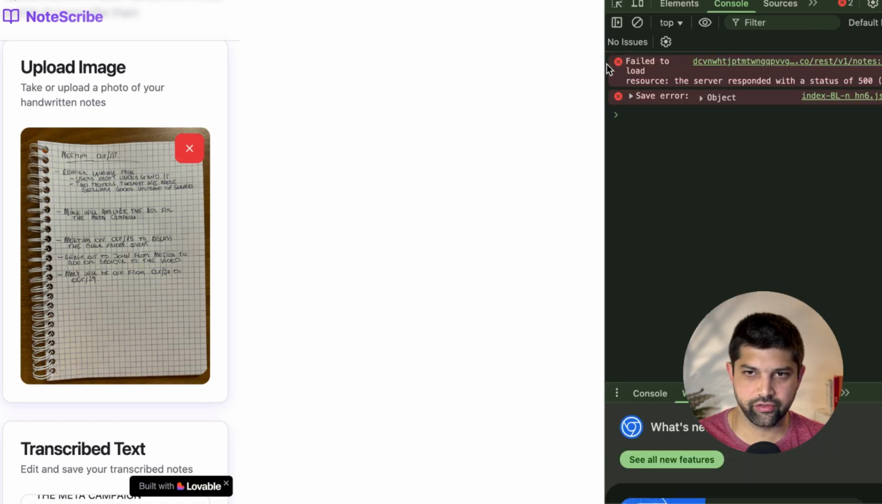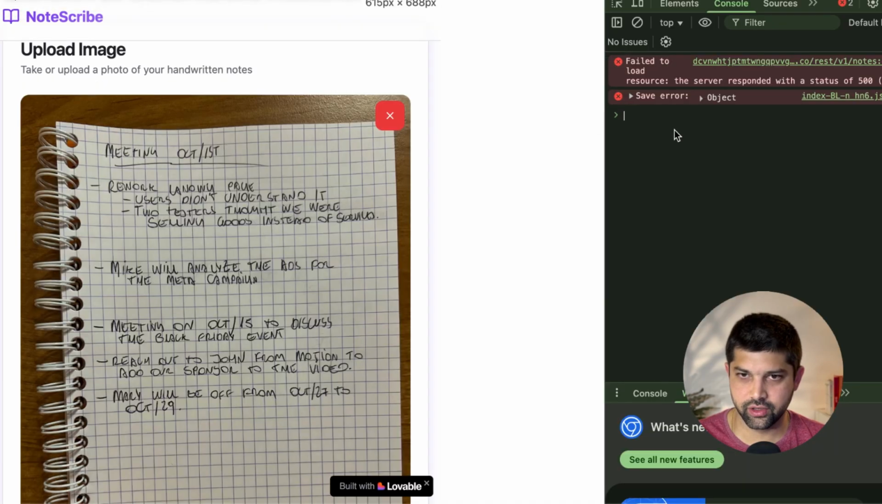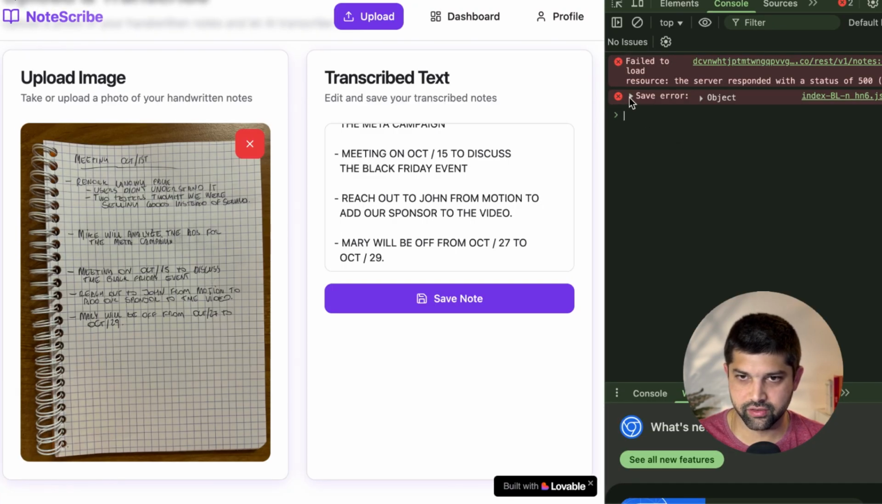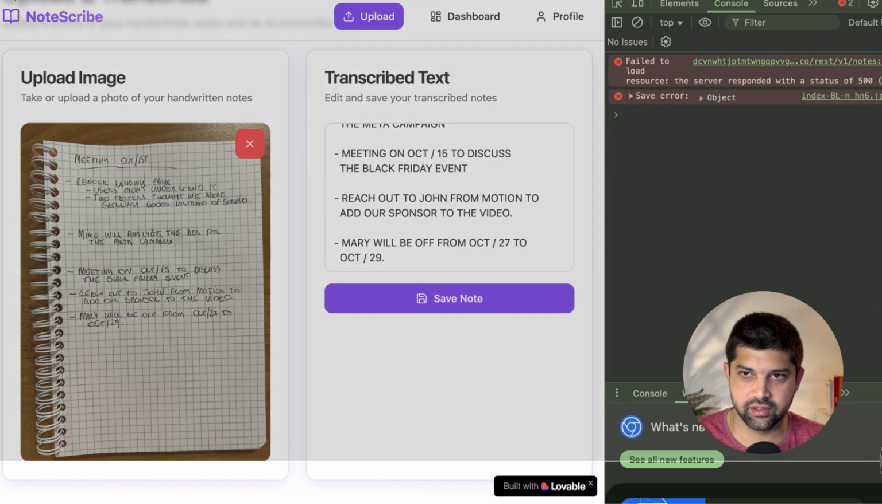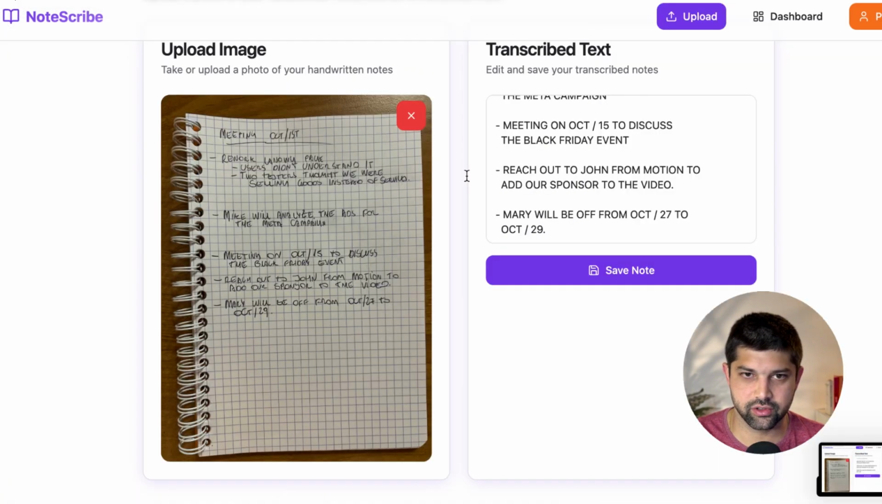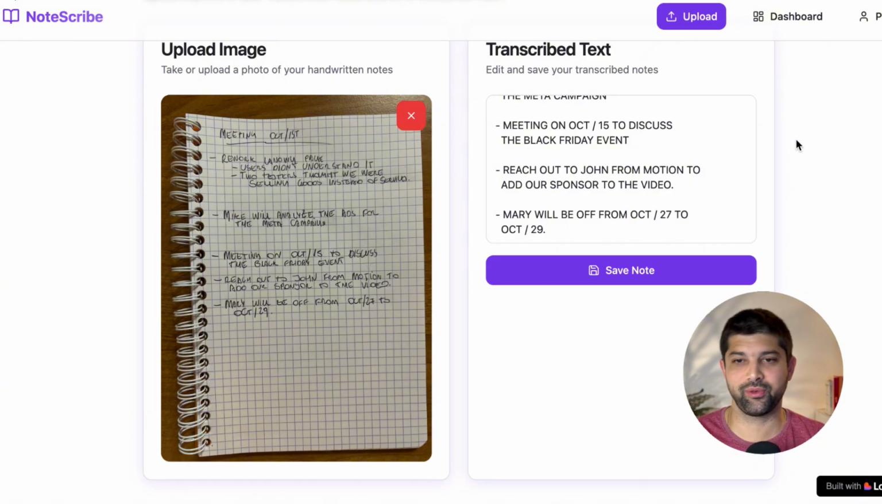For those of you who don't really know what I'm doing here, I'm just checking the console to see if there are any logs. Okay, so the server responded with a status of 500. That's pretty bad, actually. I'm gonna take a picture. This one as well, because 500 means that the server crashed. Let me just try to save again, maybe it'll work out. If it doesn't, then we will need to fix this.